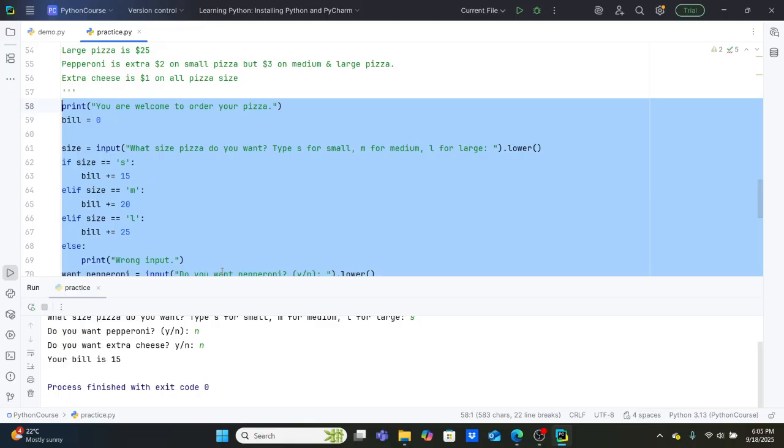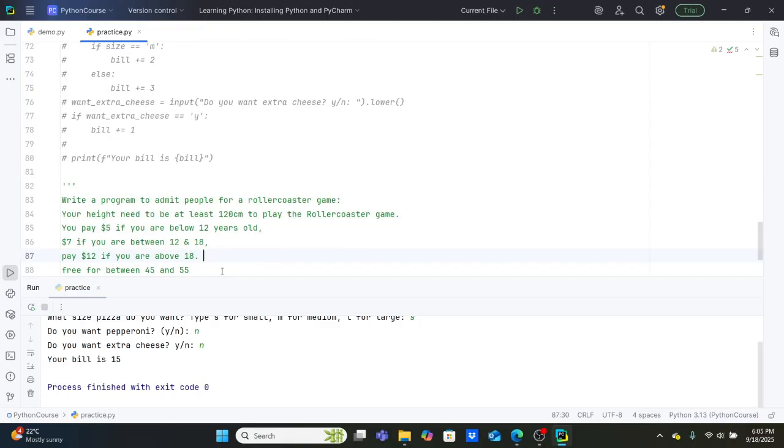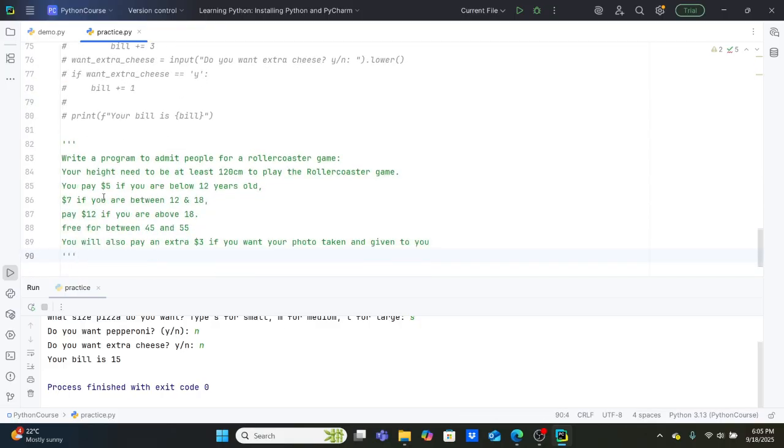So let's move to our next exercise for the day. You have another exercise here, which is going to drill you a little bit. I just want us to do it together. It will help. Write a program to admit people for a roller coaster game, right? Your height needs to be at least 120 centimeters to play the roller coaster game, right? You pay $5 if you are below 12 years old, $7 if you are between 12 and 18, $12 if you are above 18, right?